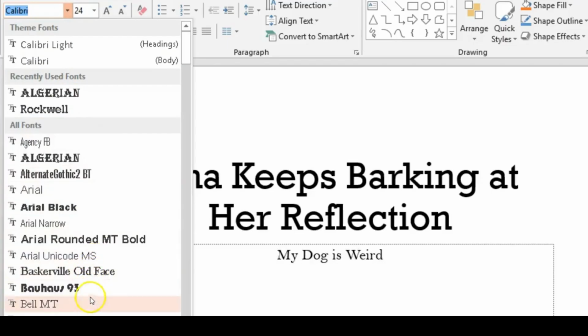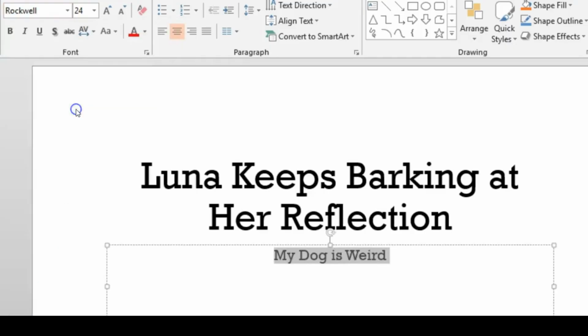You notice that the text is changing on the right. So it kind of allows you a little bit of a preview to what it's going to look like. So that's super helpful. So let's go ahead and choose Rockwell. And the next thing we're going to adjust is the size.